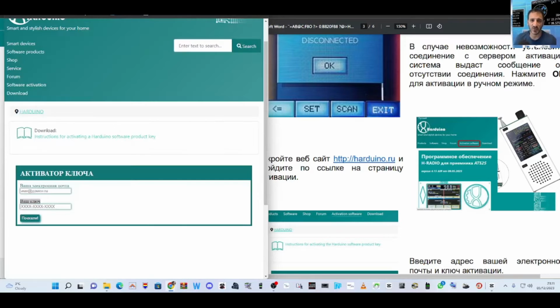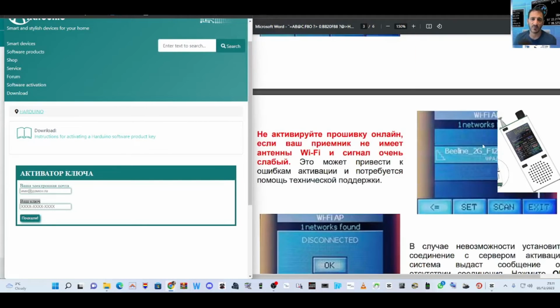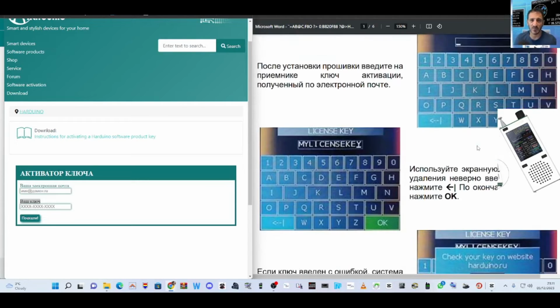So I'm going to put in my email and my key and then send. I'll tell you what, I'm guessing that says send. And fingers crossed, and I hope you get yours done. Hopefully yours will just go online. If you've got the ATS-25, mine went online and just automatically activated. You've got your key that was emailed to you.